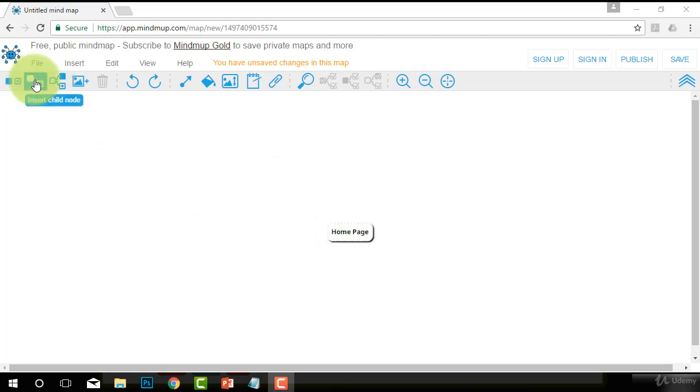Up in the top here, there's an insert child node. Every time you want to add a new one, you would click insert child node. Now, if you click away from it, that will disappear into nothingness. So we want to title it something. We're going to call this main menu.